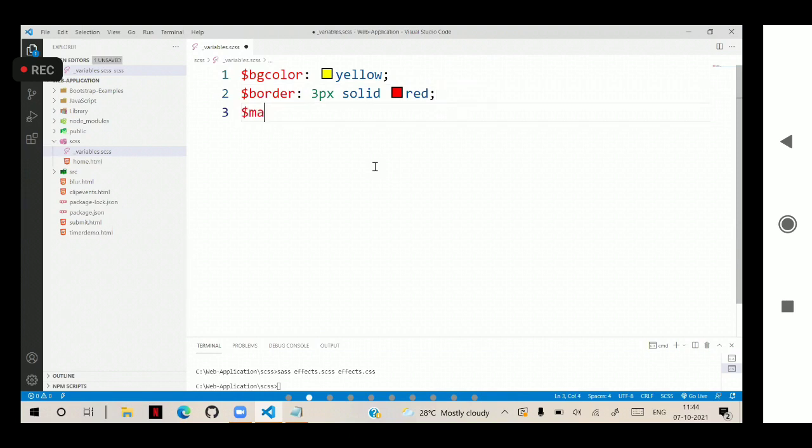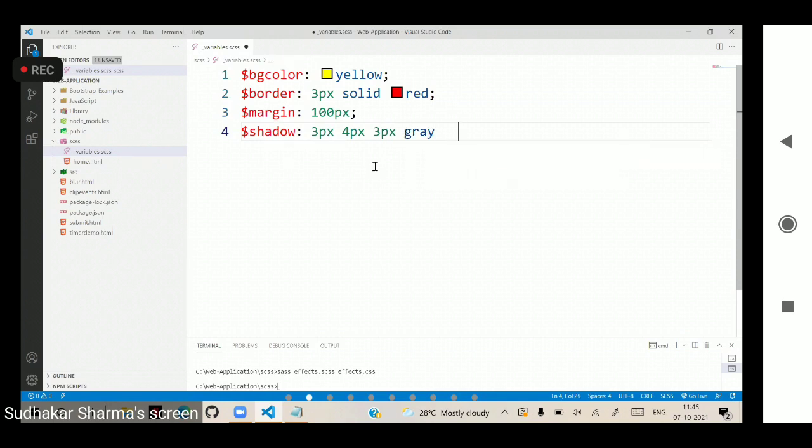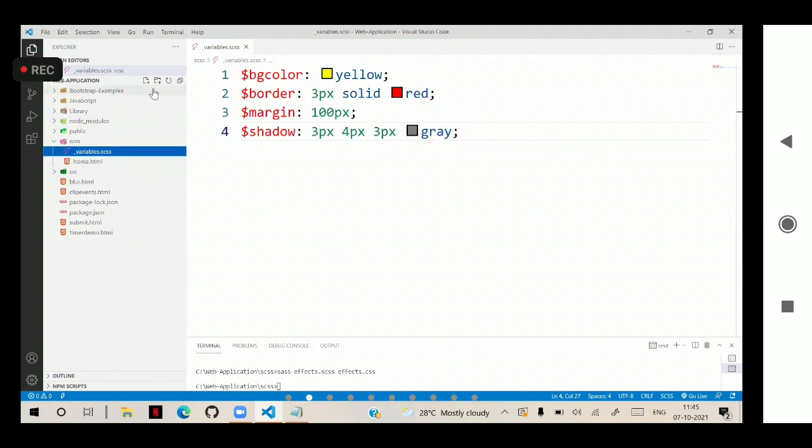Suppose I give a margin of 20 pixels, 100 pixels, like this, and the shadow, which contains 3 pixel, 4 pixel, 3 pixel with some gray color. Like this we define. These are all the variables; all variables we kept in one file. Okay, good. Then next, we are creating another file.